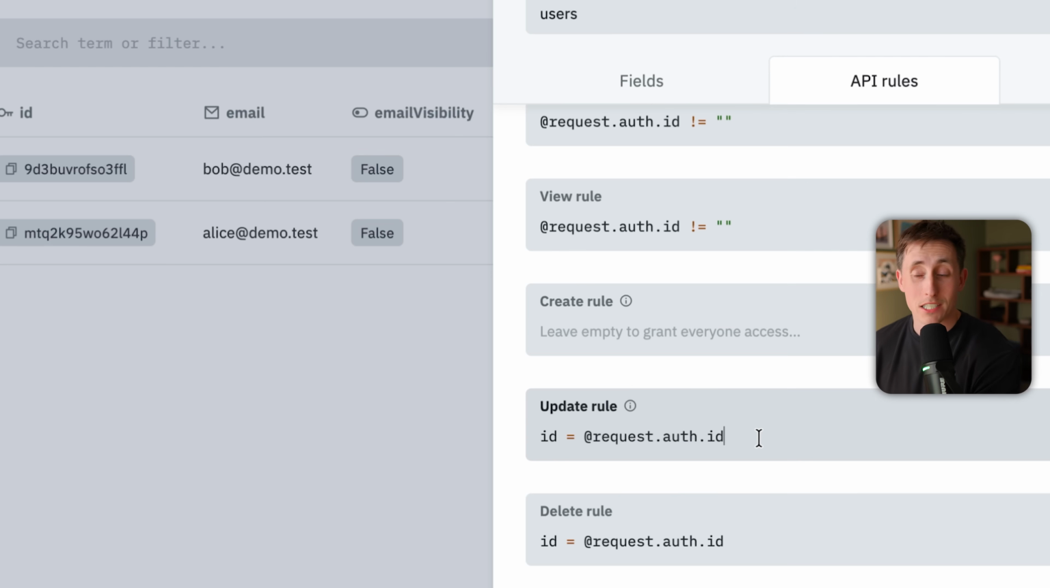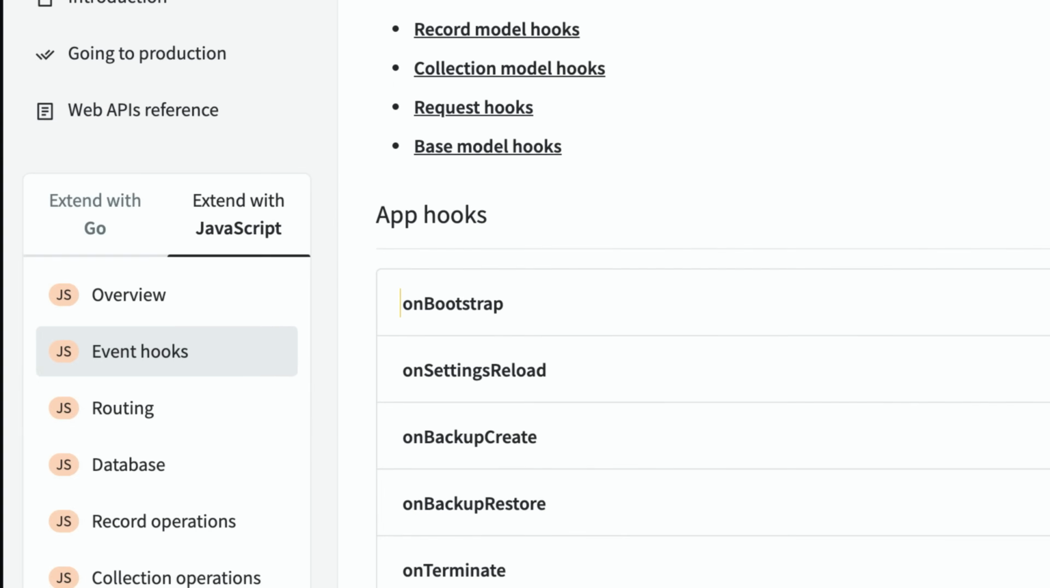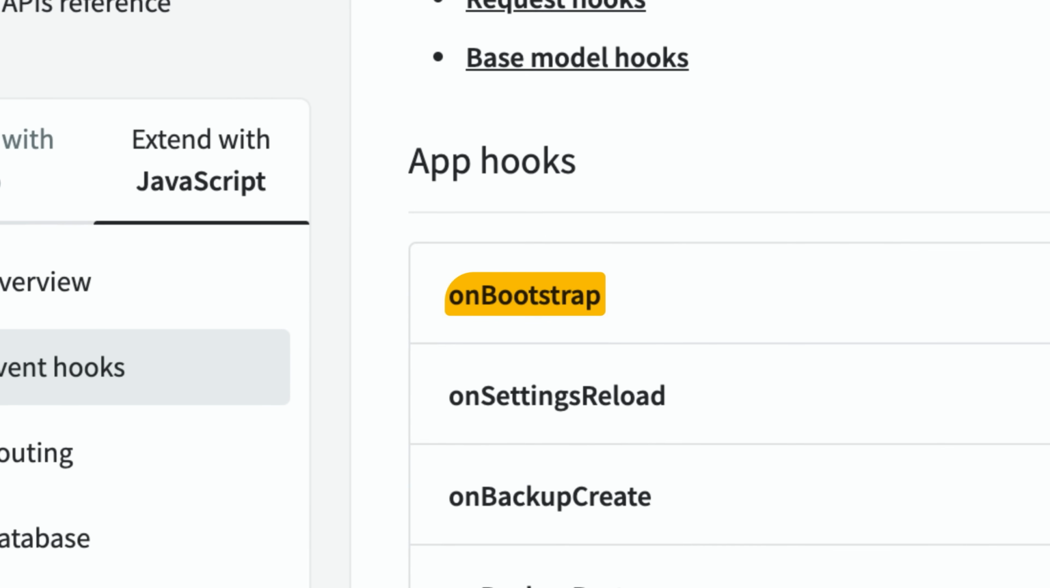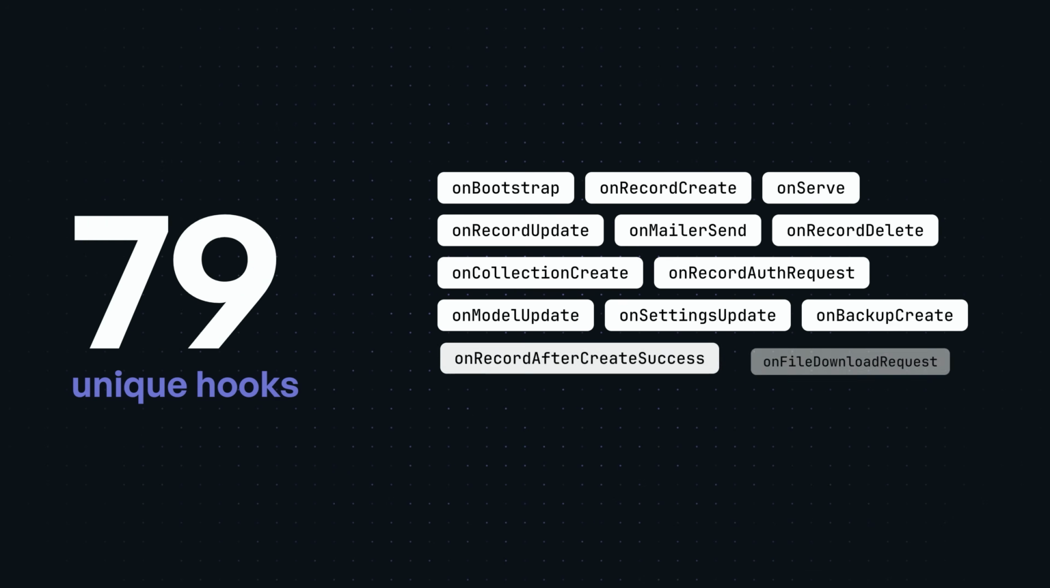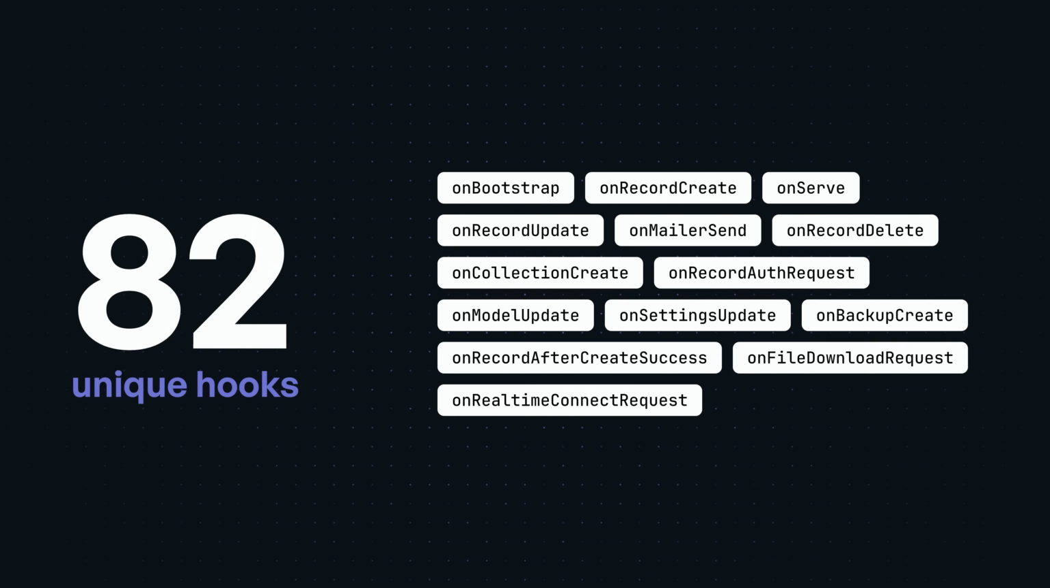If you've used Supabase in the past, you'll find this kind of pattern super familiar. Now, what happens if the backend doesn't do everything you need? Well, luckily you can extend it via hooks with, of course, Go, but also JavaScript and TypeScript. So we can hook into events such as on Bootstrap when the app starts, or on record create when a database record is created. There are 82 unique hooks at the time of filming, so pretty much everything you need would be covered. Now let's extend our PocketBase service to see how it all works.